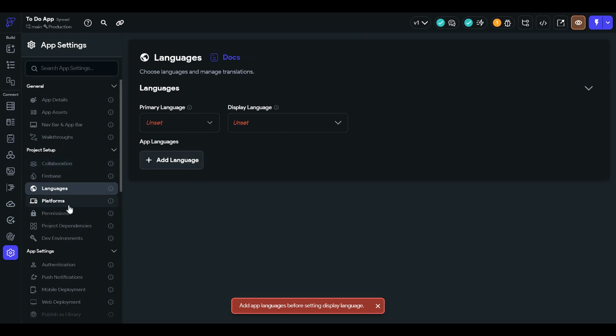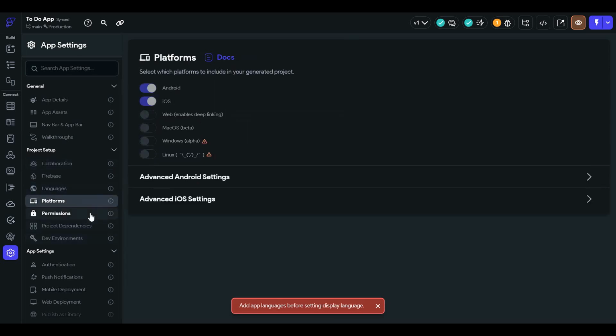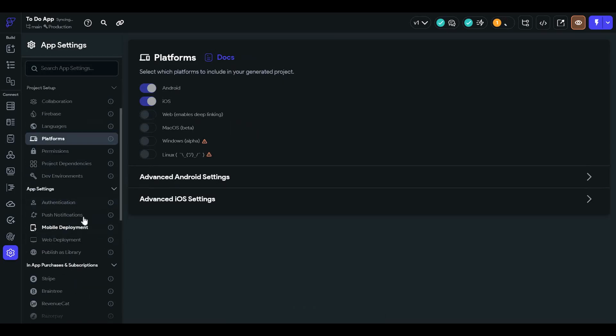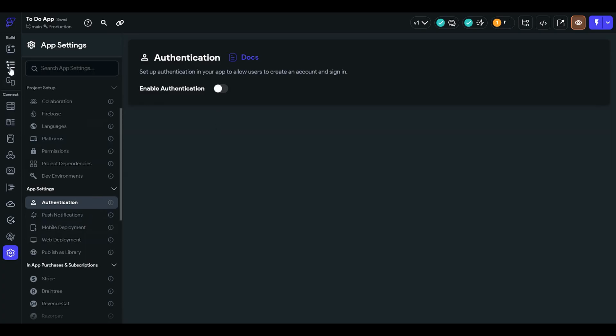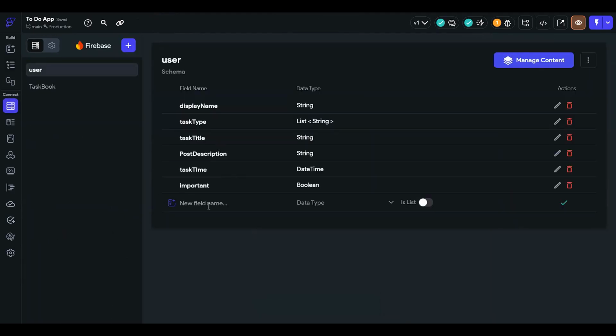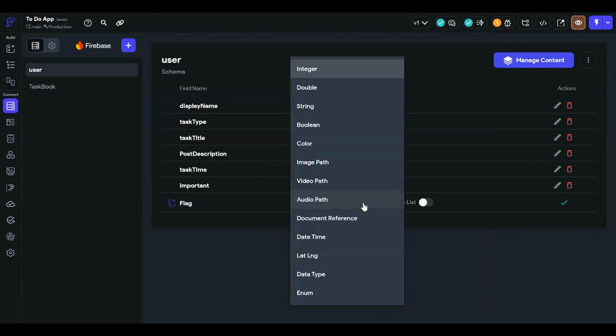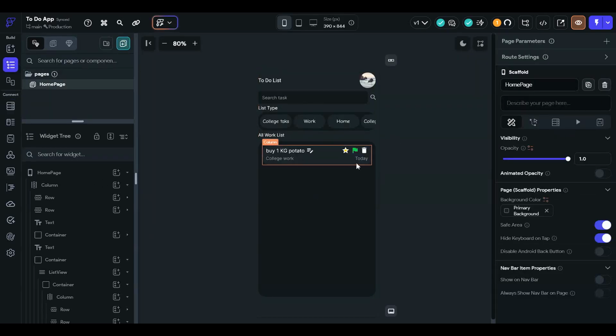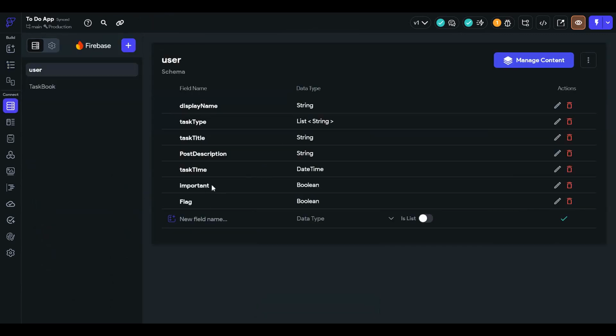In the languages, primary language, this is not needed to be set. Enable web for this? For now I will turn it off, and we will set up all of these things later. And we will create a flag, make it boolean, if the task should be flagged or not. And we have already added task time.